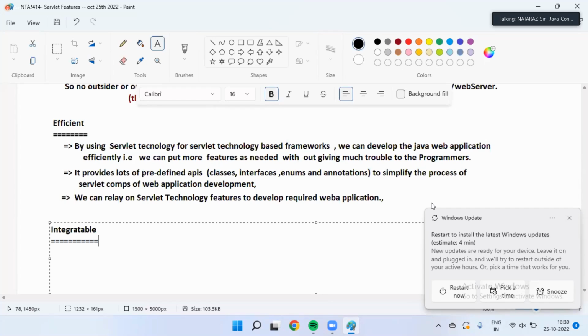So servlet need not be used alone. Servlet technology can be used by having integration with what? Other technologies and other APIs. Got it? By having integration with other technologies and other APIs. Convinced?